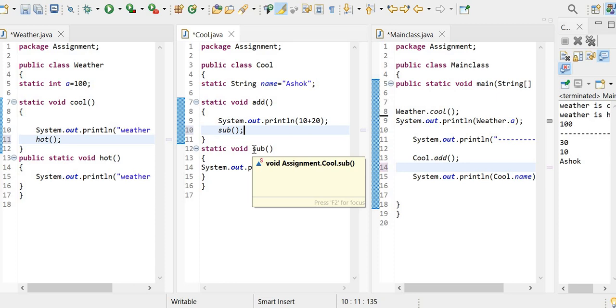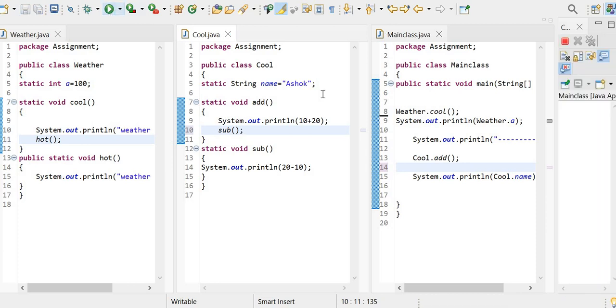because static is always associated with the class. Now what is the output? You will get the same output. Clear? Fine.